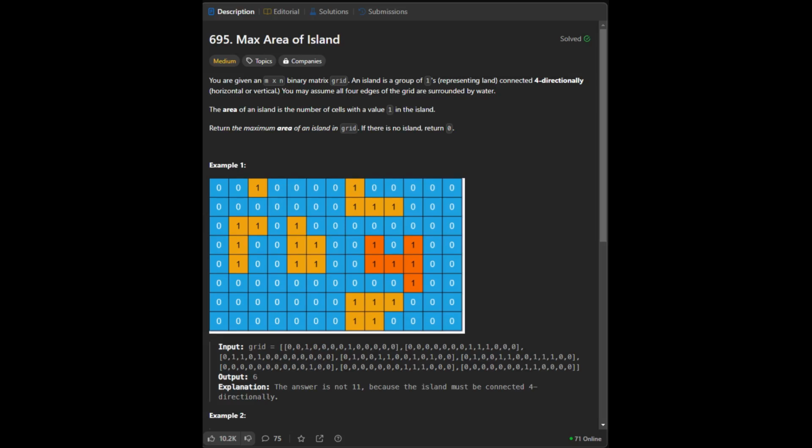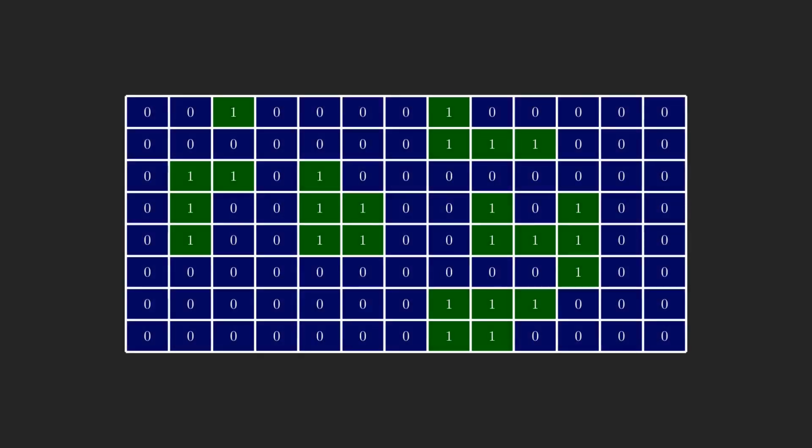Hello and welcome. In this episode, we'll solve Leetcode problem max area of island. This is a medium level problem and we'll solve it step by step using depth first search algorithm. So let's dive in. So we are given an n by m grid where land is represented by ones and water by zeros. Our goal is to find the largest connected piece of land, an island.